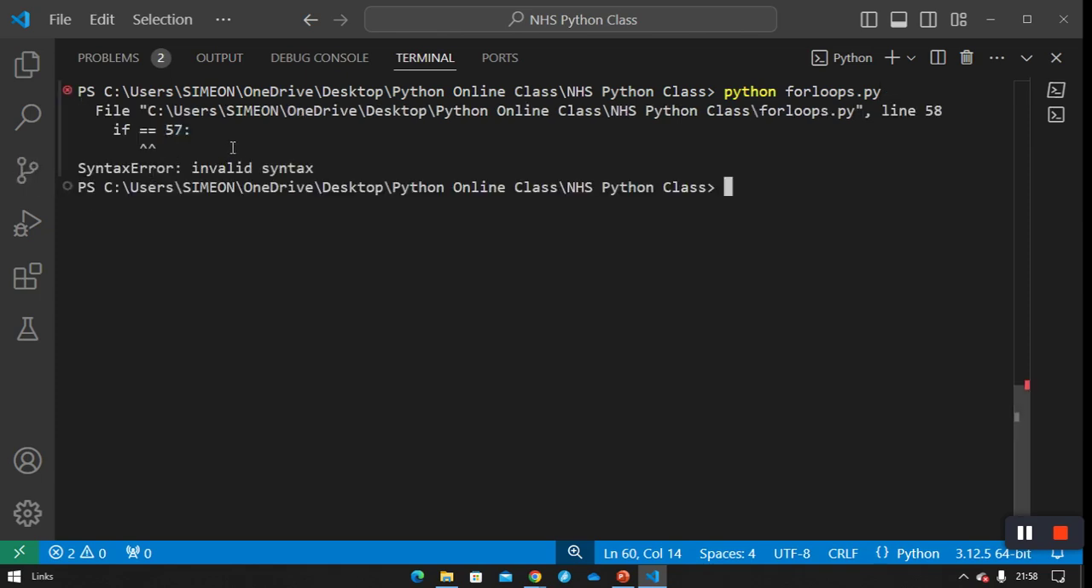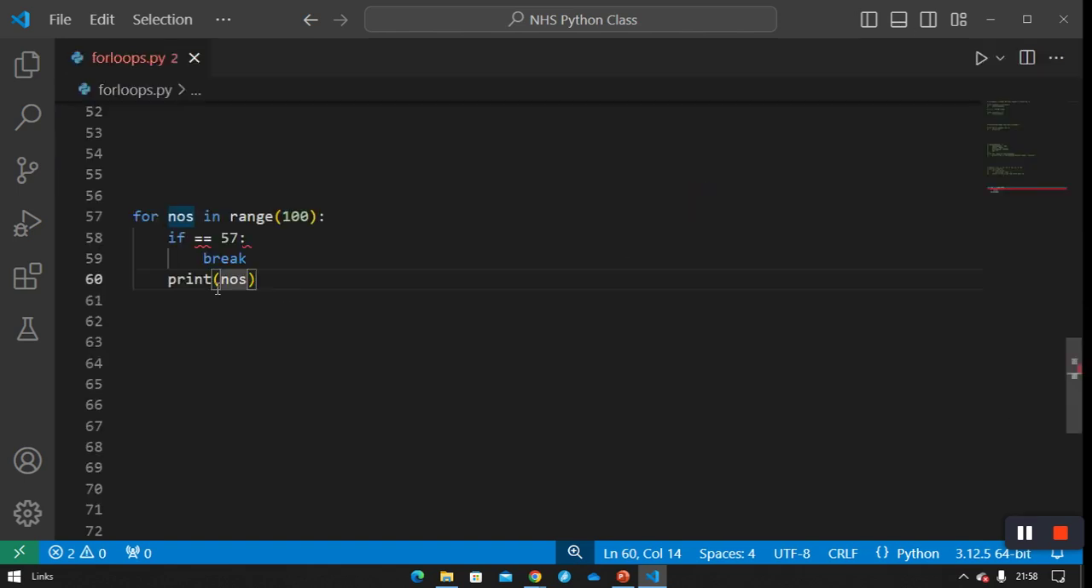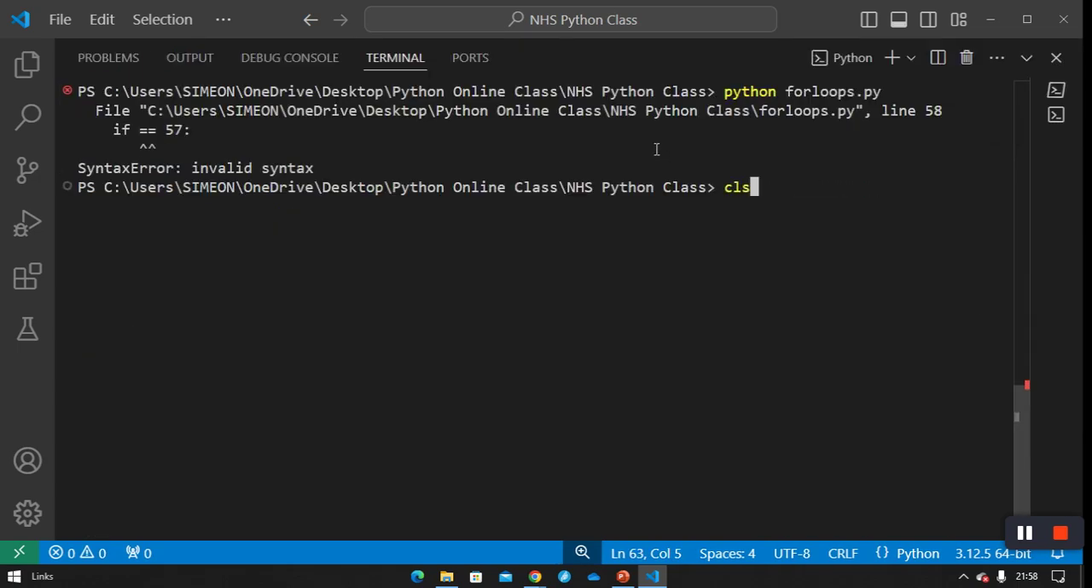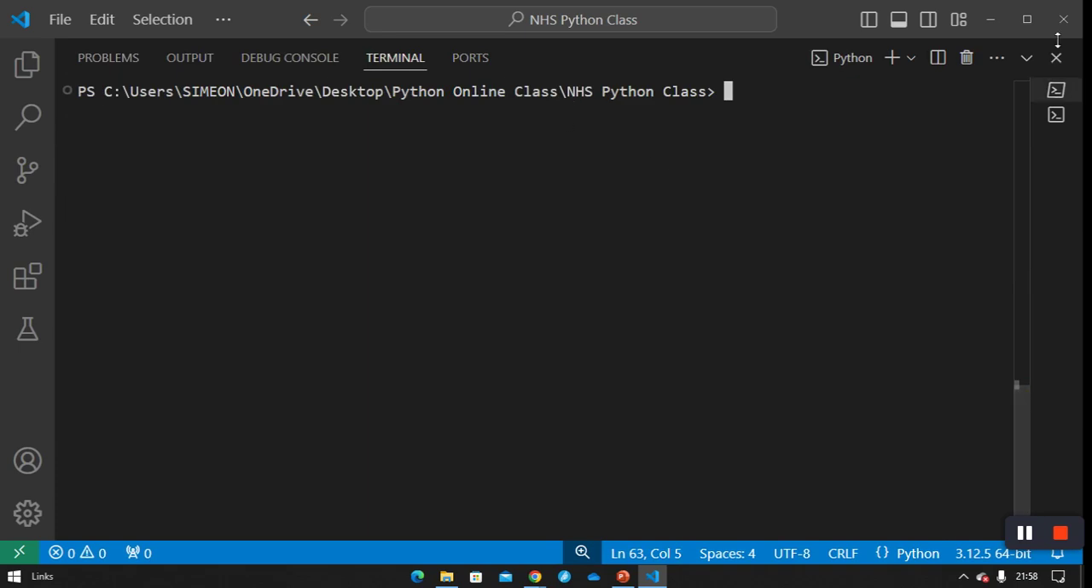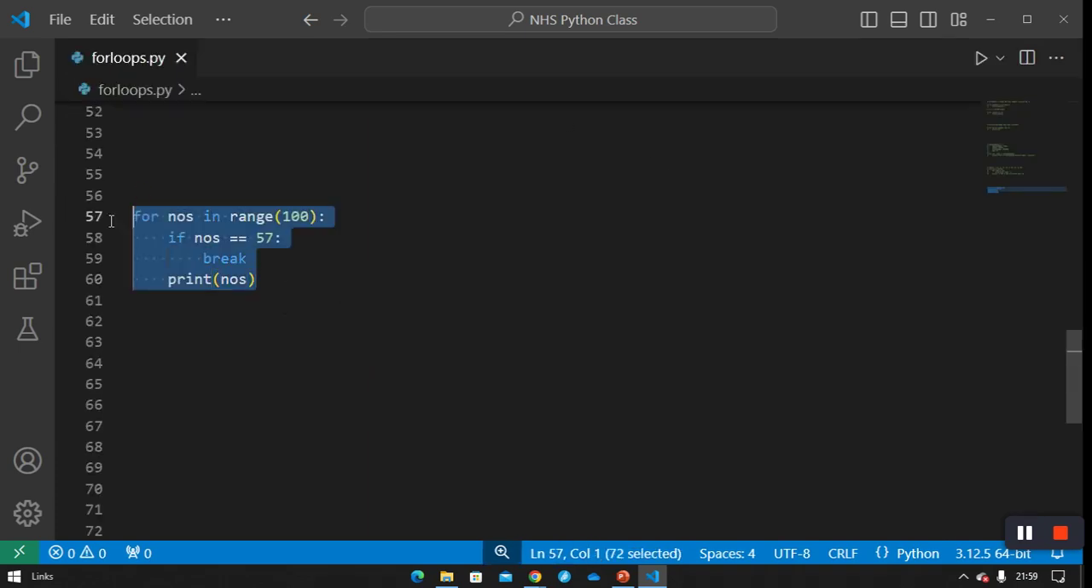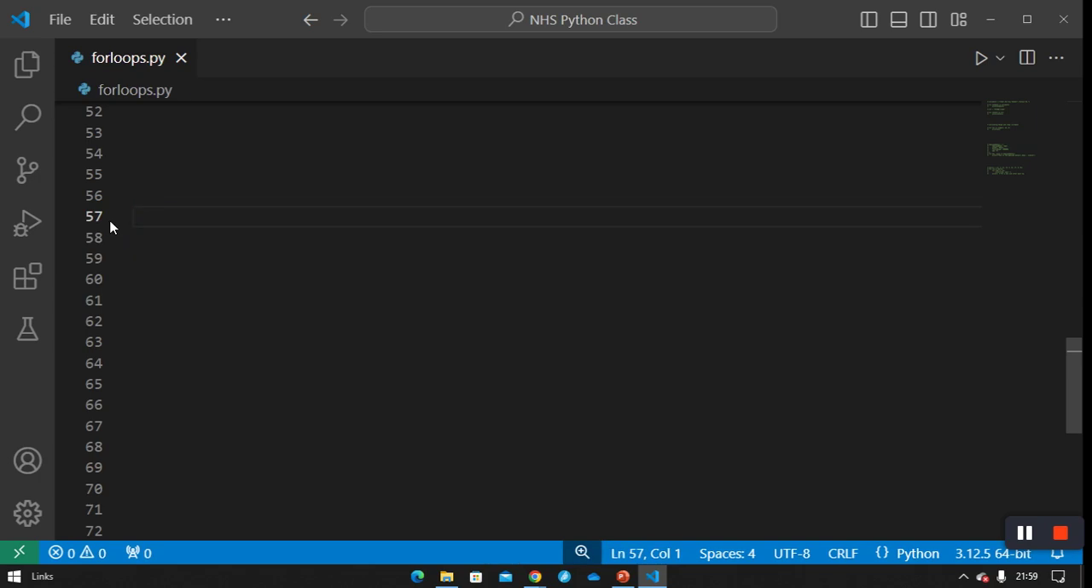Invalid syntax. Oh, sorry. If equals to 57 does not make any sense. If the numbers that we are counting equal 57, then break. Sorry for skipping such important info. Guys, let me write it again. I want to explain it better, as I was asked.